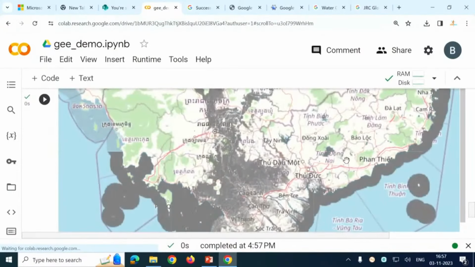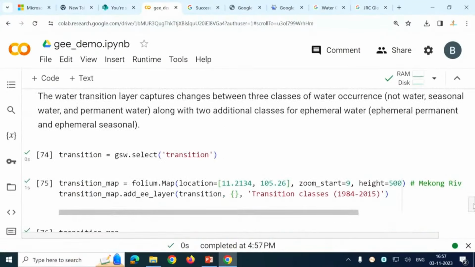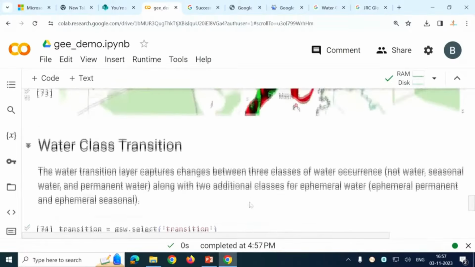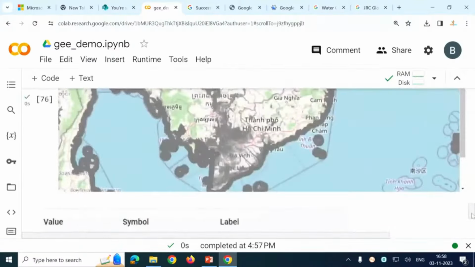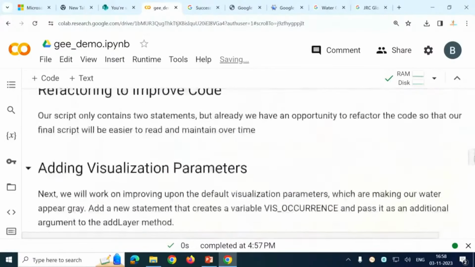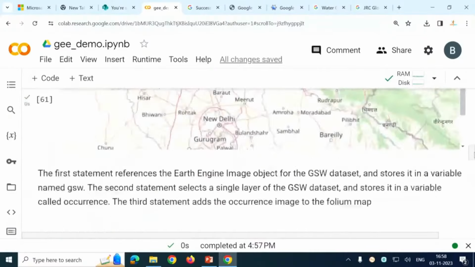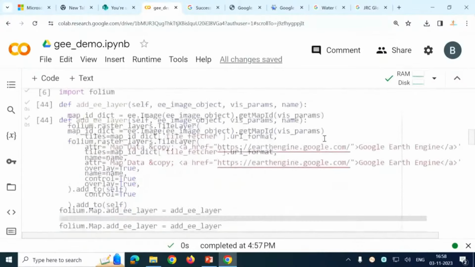Now you can see that this is... I need to add this. The tutorial was based on a different version. I have used a different version.